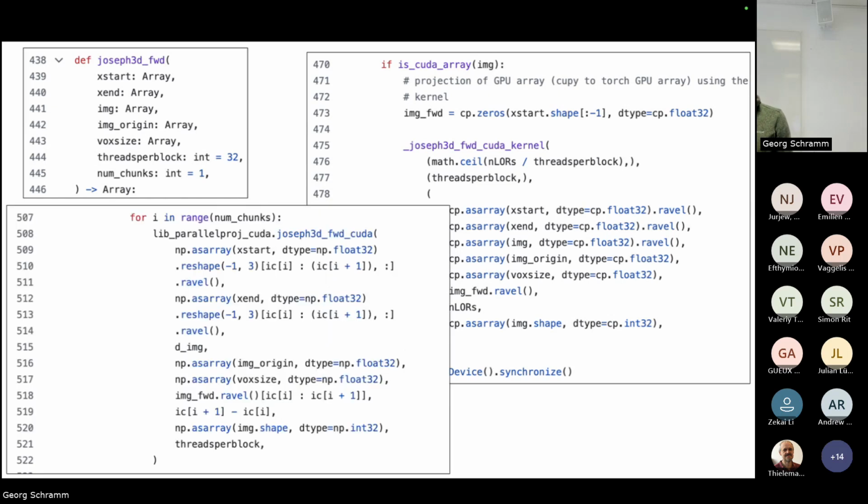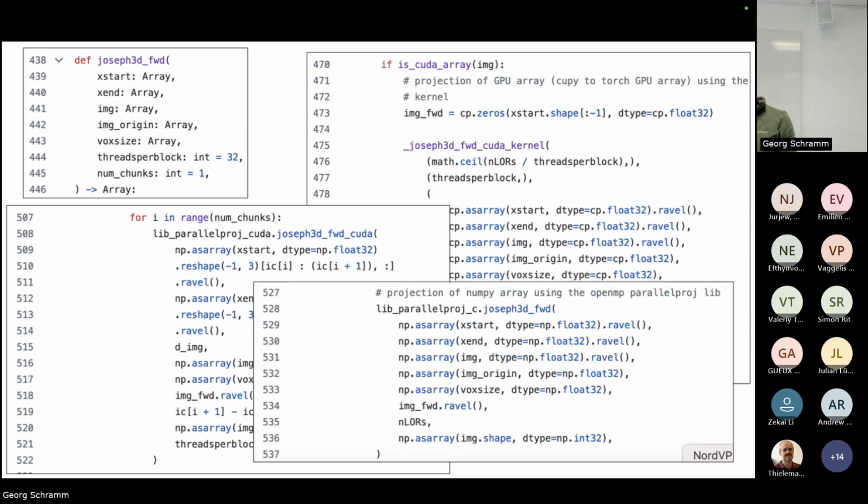Okay. If your data is not on a GPU already, what I'm doing is calling a function of the precompiled CUDA library, right? And that function first takes your CPU arrays, transfers them to the GPU, executes the kernel, and transfers the results back. This interface is done using ctypes, which is a way to get precompiled C functions into Python. And the last mode, the third mode: if you don't have a CUDA device, I'm calling the C compiled version of my library.